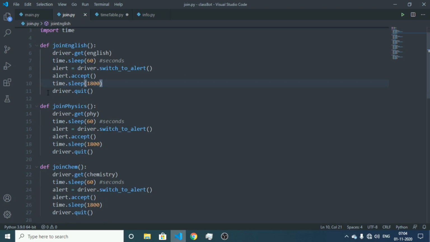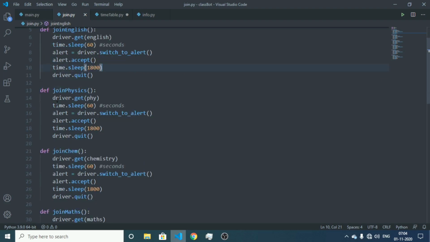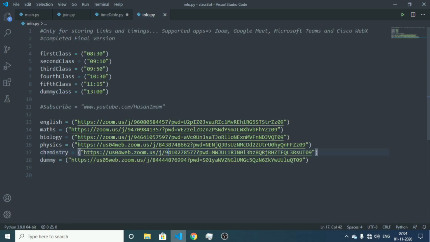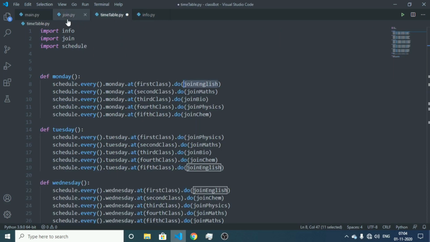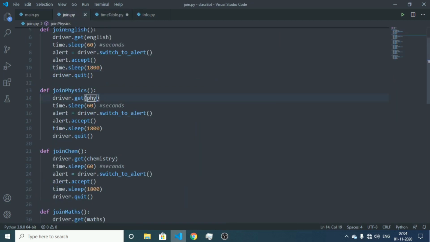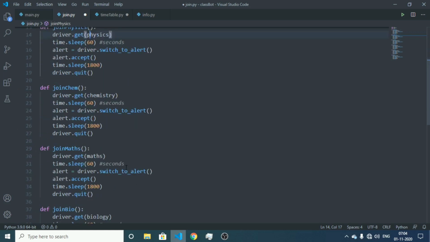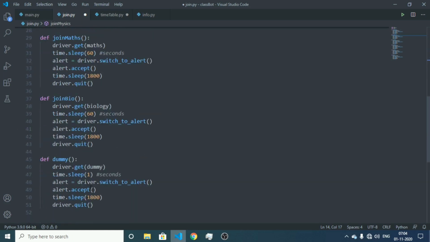Now same for join physics. driver.get PHY, and here you can find PHY. Okay, I'm really sorry. It will not be PHY, it will be completely physics. Wait a second. Yes, it will be physics here. And followed by the same code, same 30 minutes and all the same codes, join biology, and there's a dummy function.